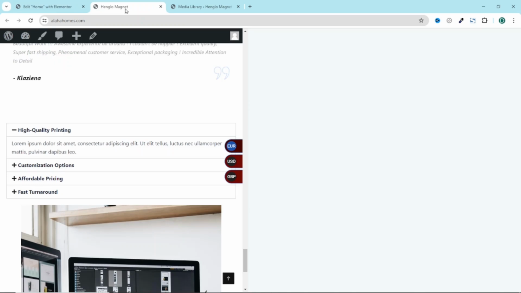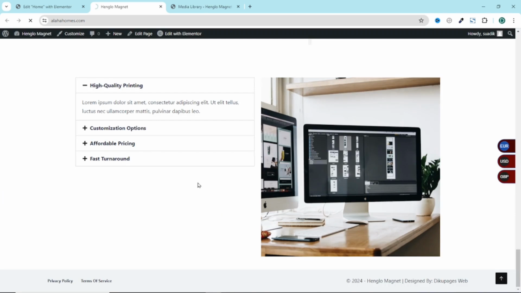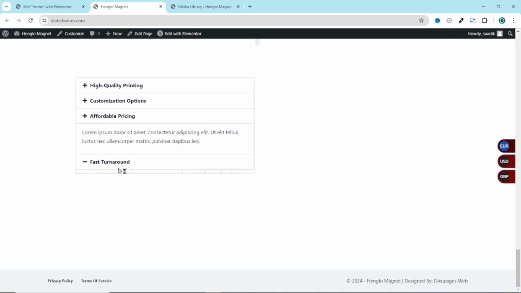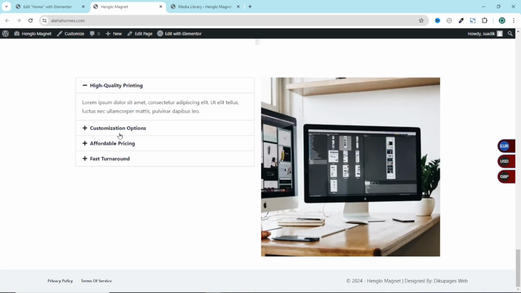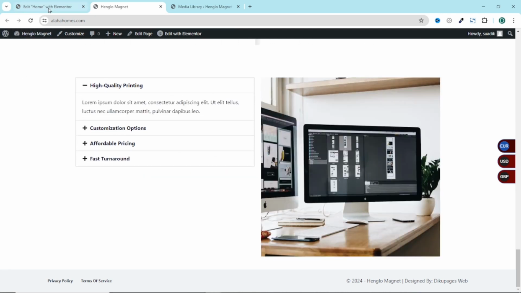Now if I go to the front end and refresh, I can exit from here. Now the first accordion is already opened. Let's go to the second one. Perfect. So this is how it is being done. Awesome. You see that my accordion is hanging on top. Maybe I can fix it.